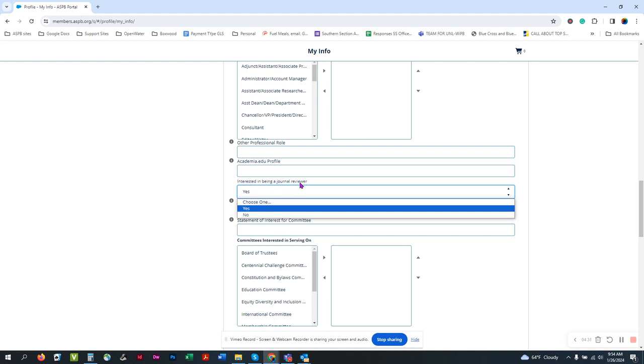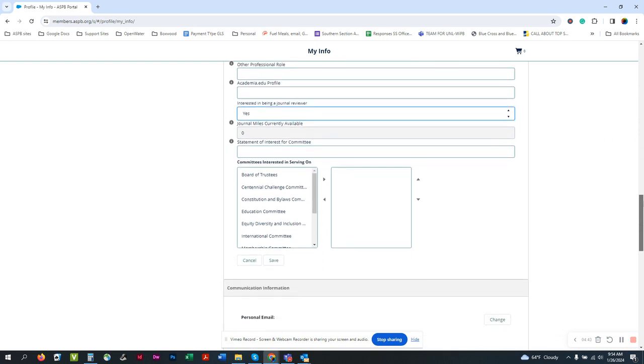Here, if you want to be interested in reviewing for one of our journals, you select yes. You can leave it blank, of course, or you can select no. If you do select yes, when we're looking for new journal reviewers, we will pull the list of people who responded yes. Journal miles, this is another thing you can't edit. This is for those who have reviewed journals. It lets them know how many miles they've collected so far, and they can use those for things like memberships and other items.